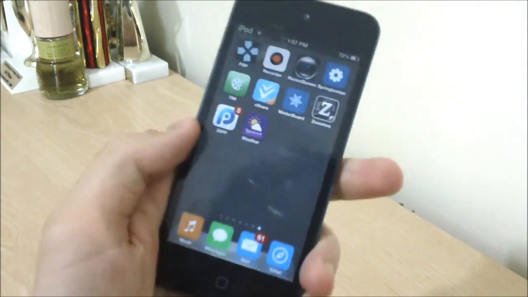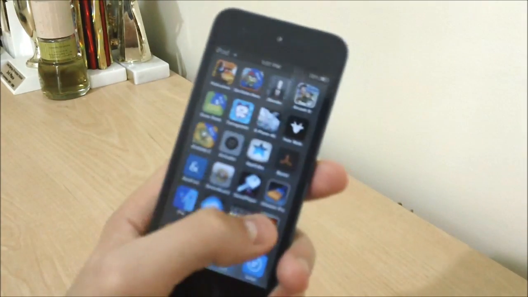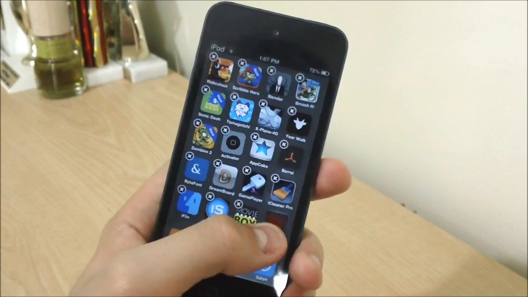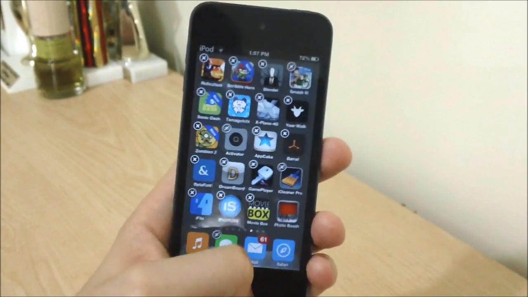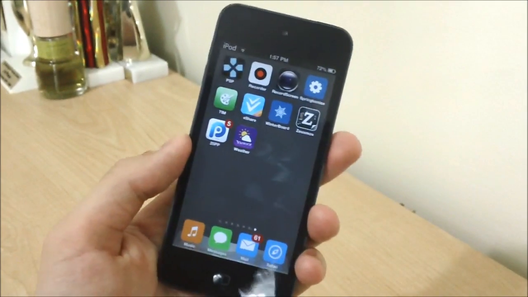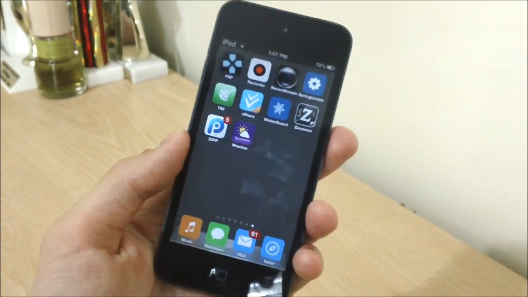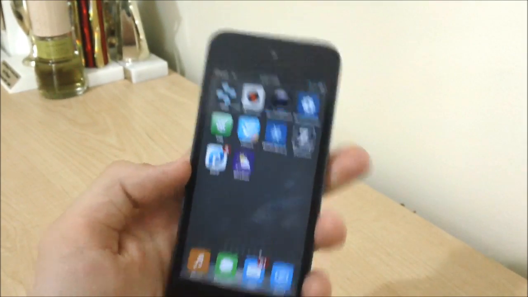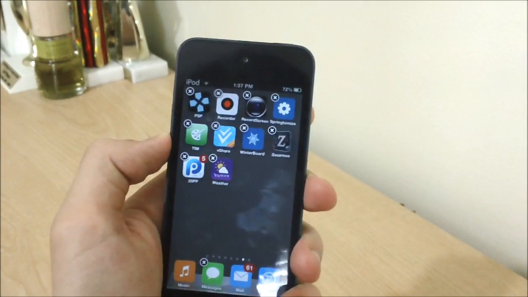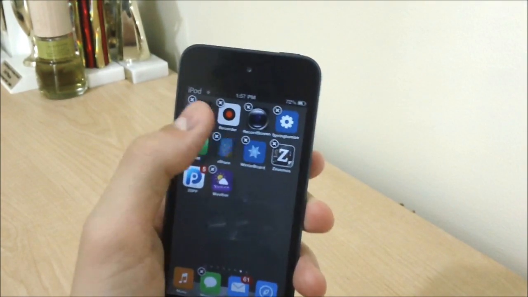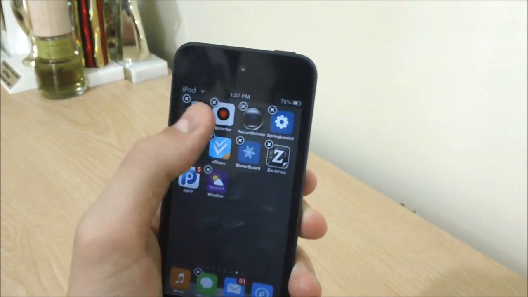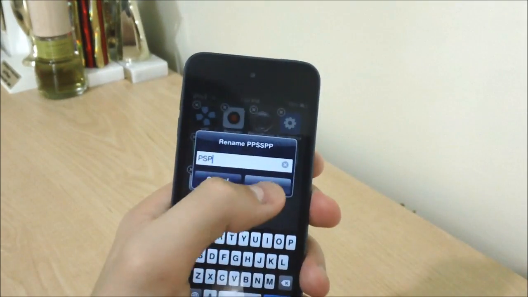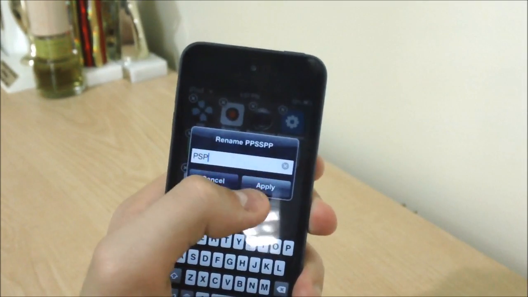I just never bothered to delete it because I can't delete it directly from my Springboard, even with Side Elite installed. So, as you can see, everything else is deletable but that. Next, we have PPSSPP, which I just sorted into PSP with Icon Renamer, which is a Cydia tweak, of course. As you can see right here, if I am lucky, I can rename it, which was originally PPSSPP.